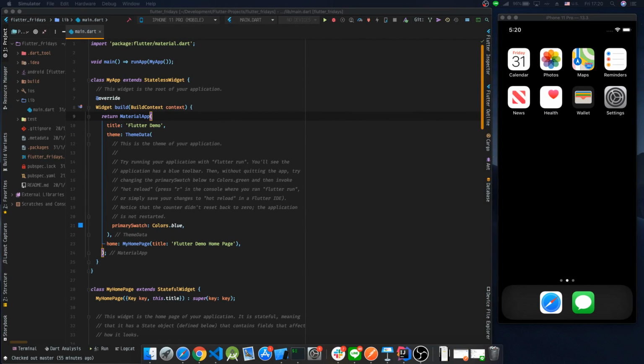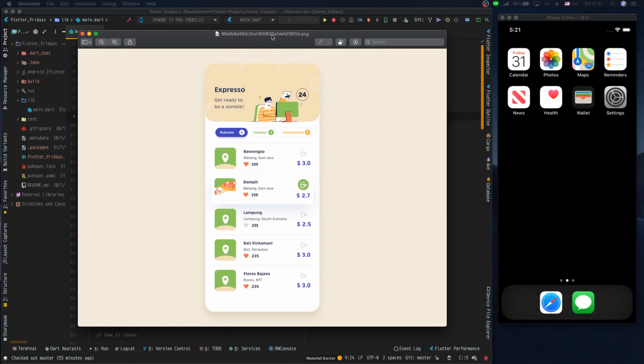We are going to be building an app. Let's see if I can show it to you real quick. Here's our goal. We're going to try to go for this. It's not going to look exactly the same, but we're going to try to get to this as much as we can.